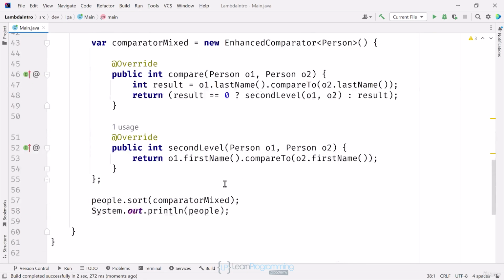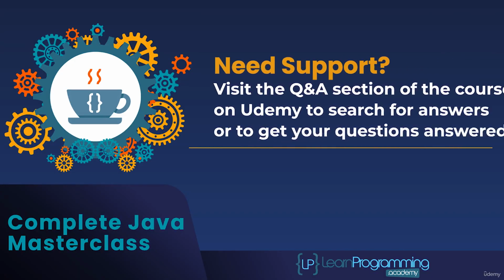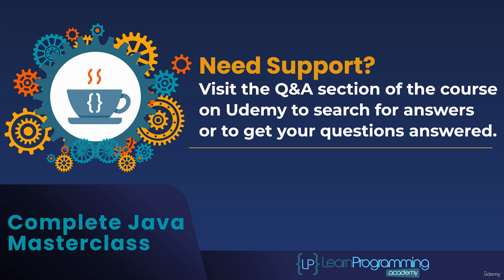I hope that makes sense and that now you have a pretty good handle on how a Lambda expression works under the covers and why the functional interface is the underlying framework for its use. I'm going to explore Lambda expressions in a lot more detail in the next video, so I'll see you there.